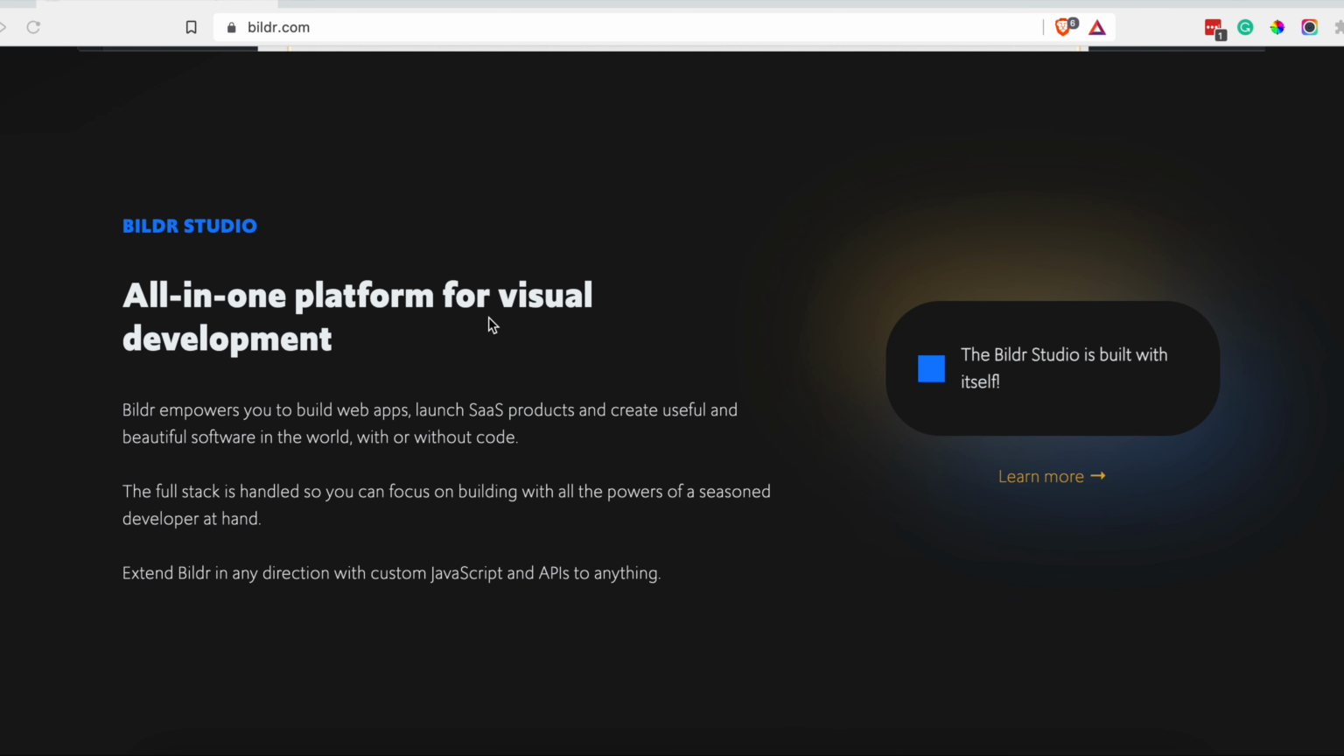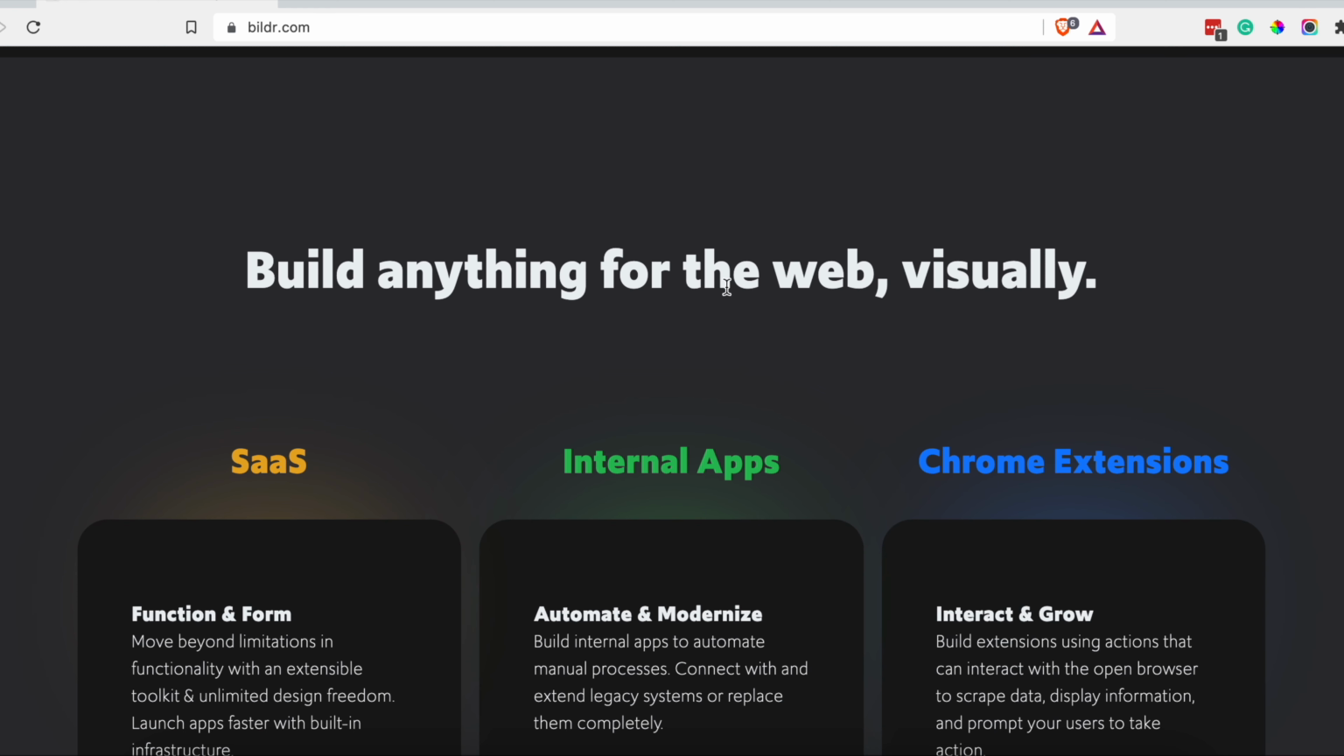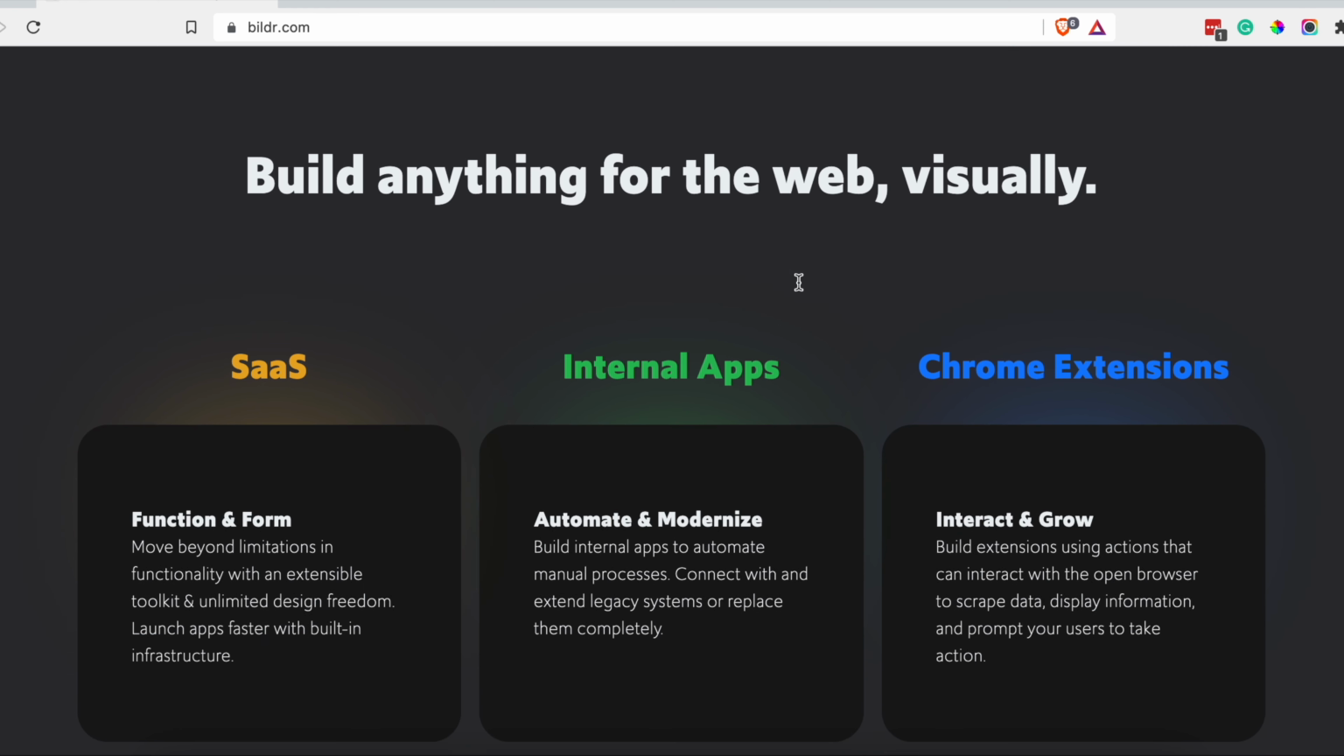And I think what is quite a fun thing about Bildr is that the Bildr Studio was somehow built by itself. So they have a YouTube video out there if you want to have a look, where they actually show and explain how they built the different components. Moving down to what you can build with it, again, it is very much focused on web applications, not mobile. So you can do different things such as a SaaS product or internal application. And I think one thing that stands out for Bildr is that you can also do Chrome extensions, which I have not seen anywhere with no code. So you can build some sort of scraping services or a way to display information, whatever it is that you would like to achieve.